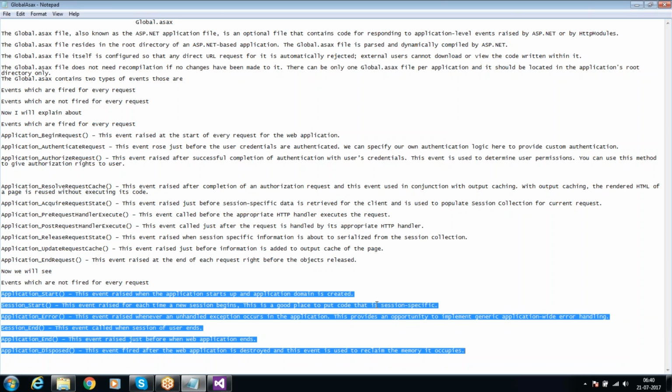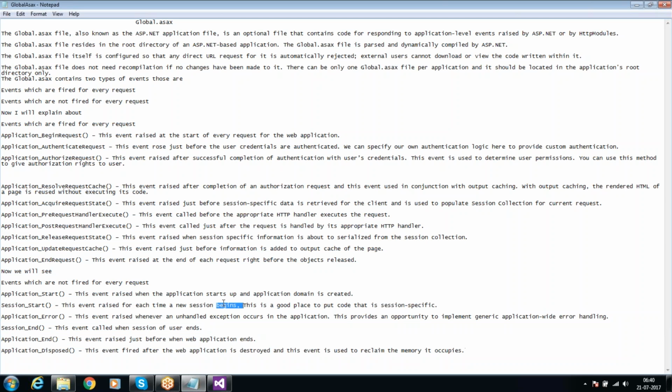Similarly, I want to log into my application from a different location. Then a session is created corresponding to the user. So whenever a session is created, the session start event will be fired. This event is raised each time a new session begins. This is a good place to put session-specific code. So when we want anything session specific, we can write our own code here itself.